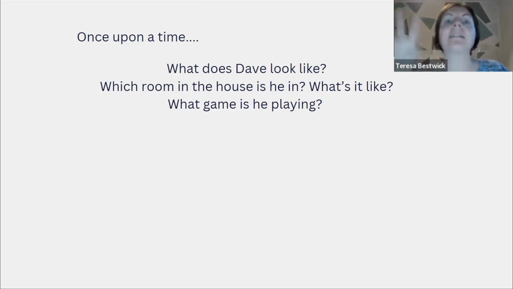Doing this in the class, I would tell the students the first part of the story and then project these questions and get them to discuss. So what does Dave look like? Which room is he in? What does the room look like? What game is he playing? Again, no wrong answers. There's nothing in the story that I've told that tells them this information, but they can imagine who this character is. Okay, so then we move on to the next bit.